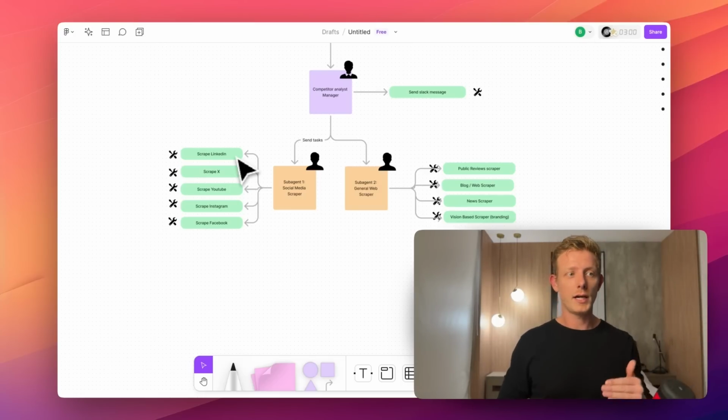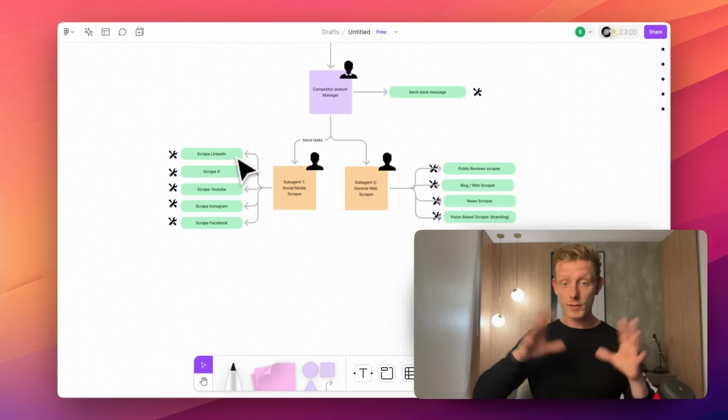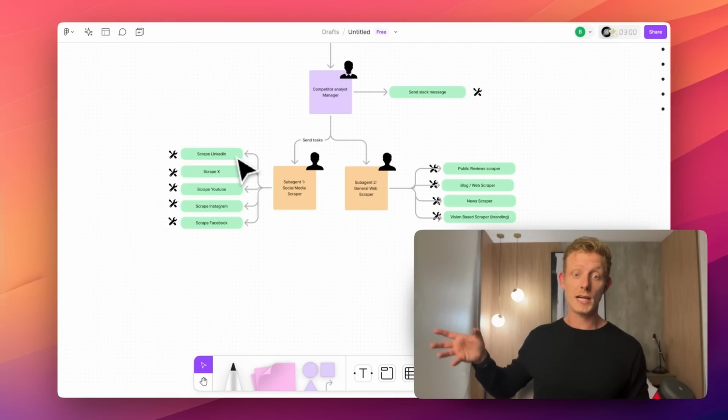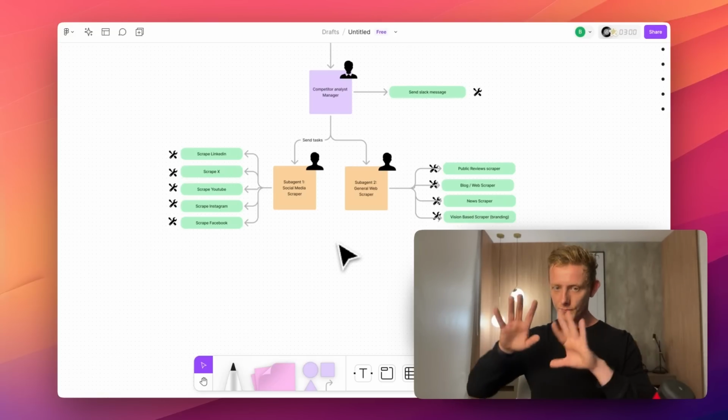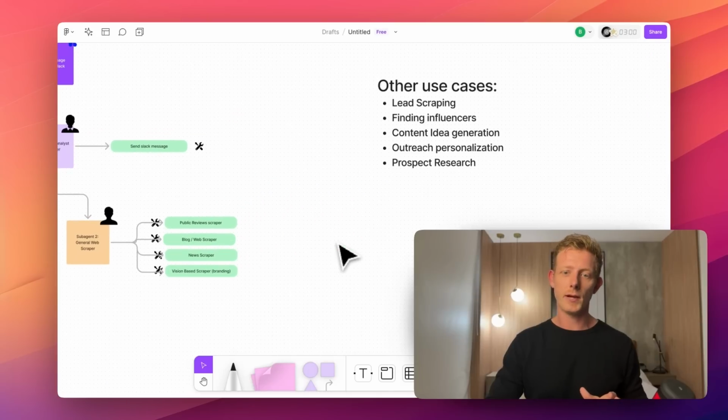We can scrape those leads, and you can even imagine a scenario where we actually personalize outreach emails or DMs based on the engagement we've seen these leads have with a specific post. But that's just one example. There are many use cases for lead scraping with this setup.